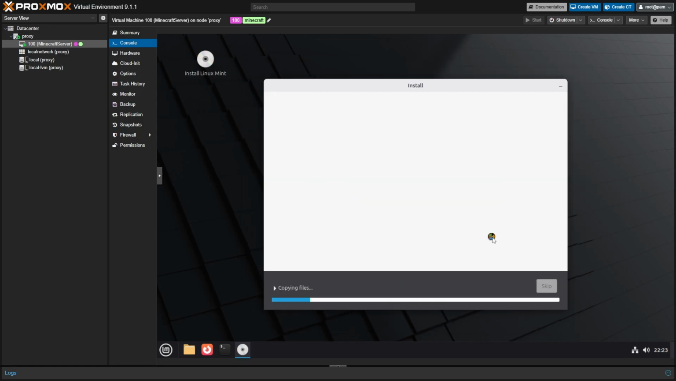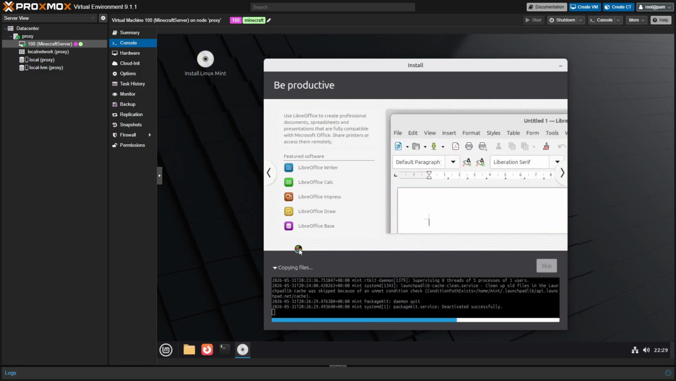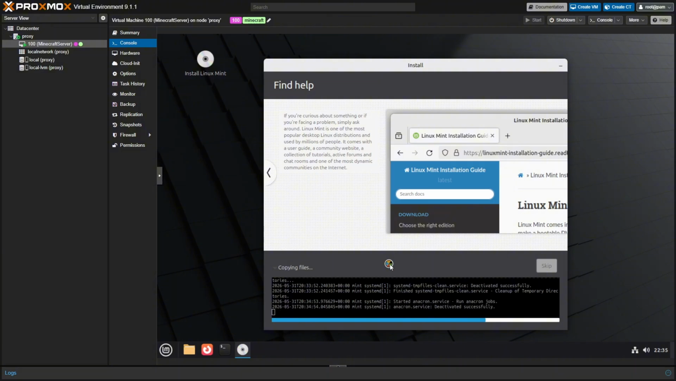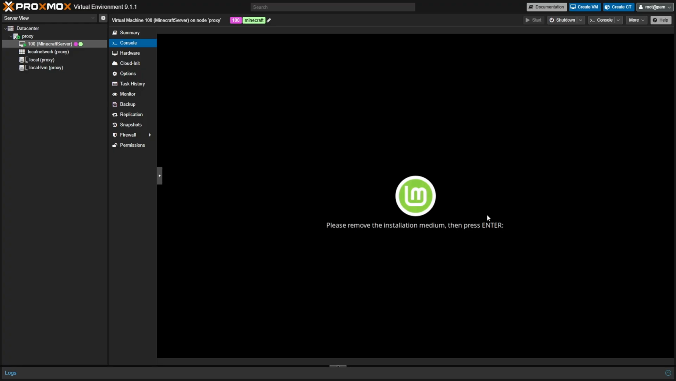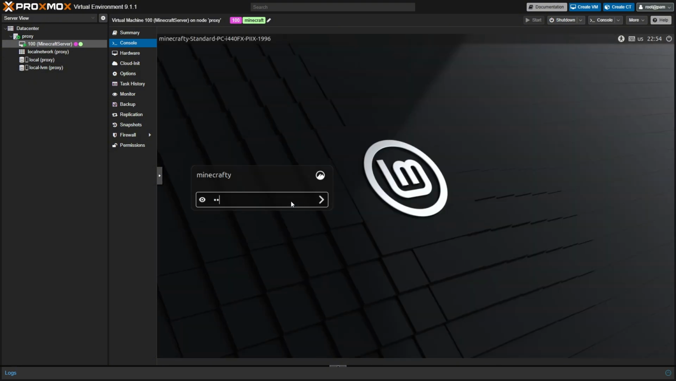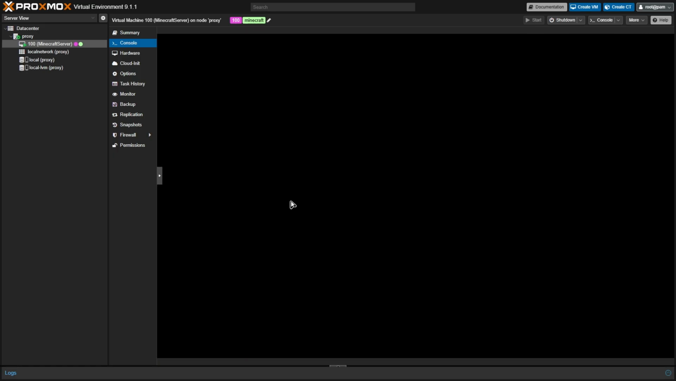Okay, so this part I sped up a bit, so yours might take a bit longer. If you want, you can grab a coffee, a donut, and let's just wait while it finishes. Once it's done, you can click restart. And after the VM restarted, and if everything went well, you'll be greeted with a login screen. Yay!